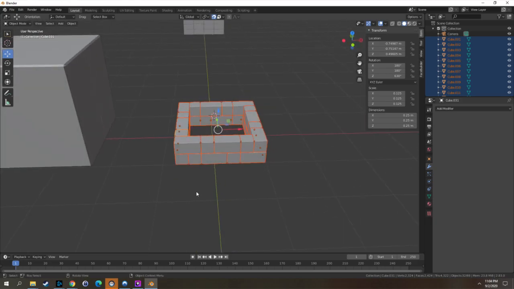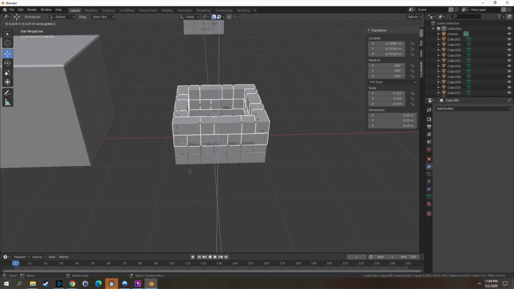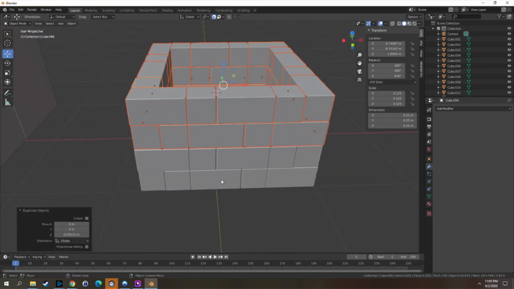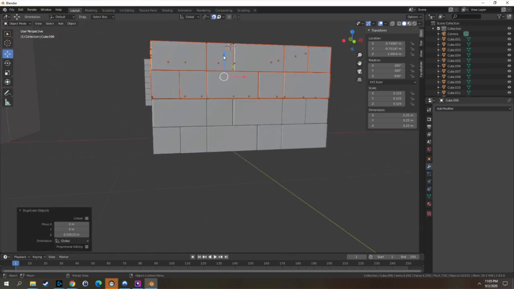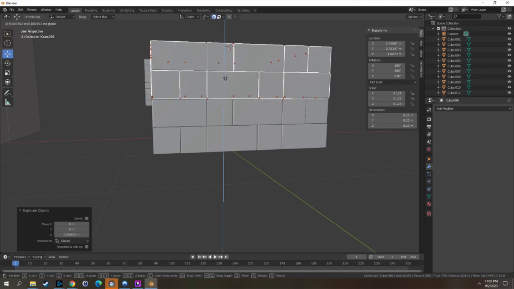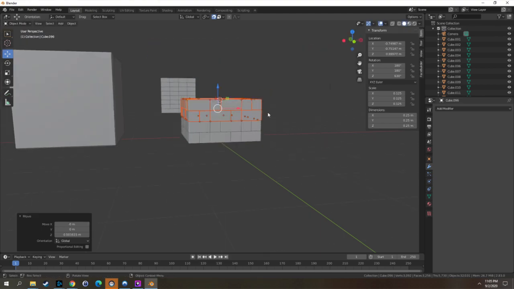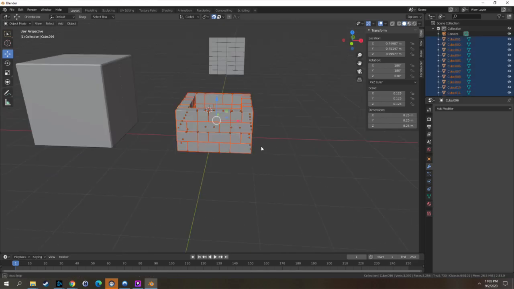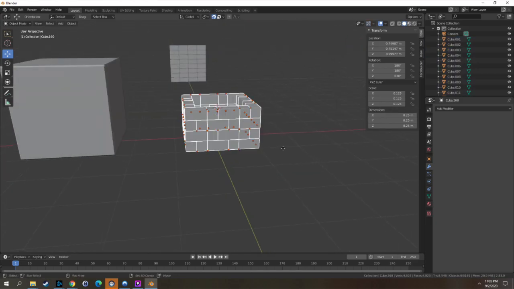So let's go ahead and shift D, Z. Yeah, buddy. There we go. Now we've got a decent looking and also a varied looking brick pattern. Shift D one more time.